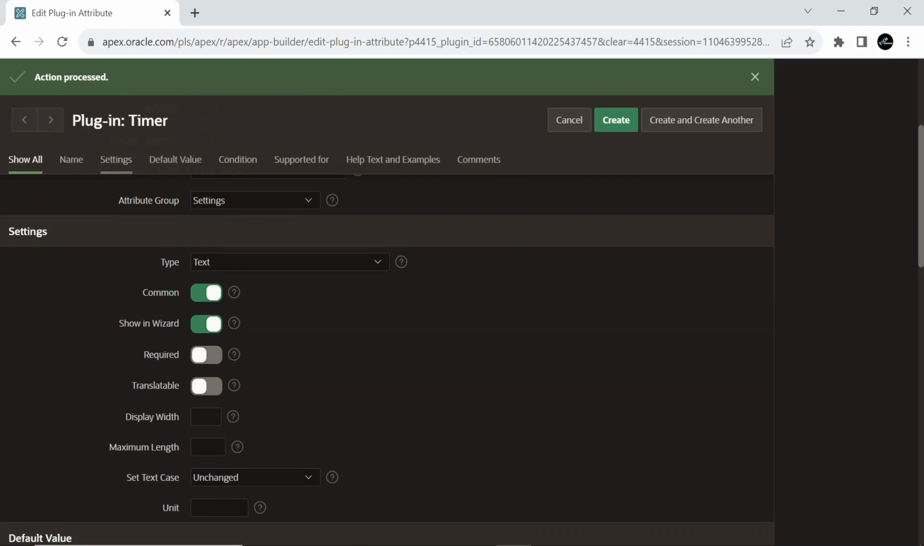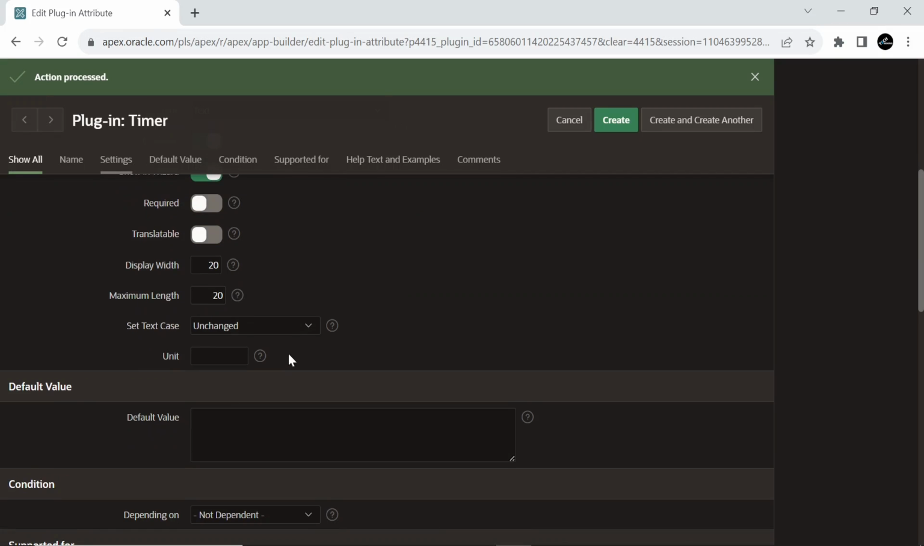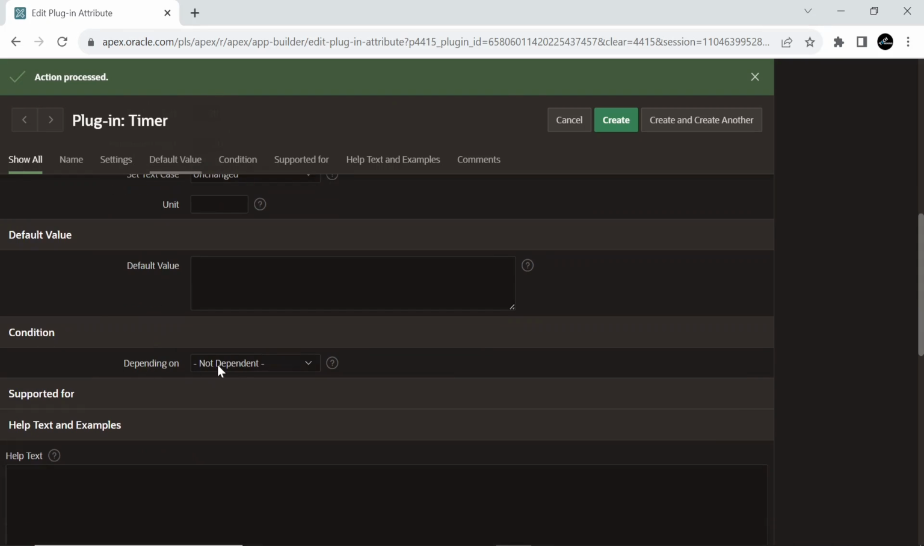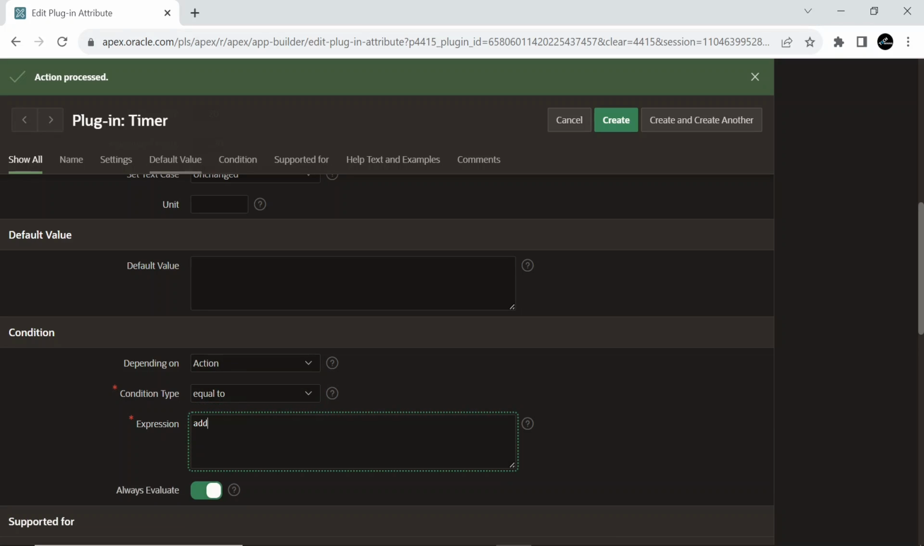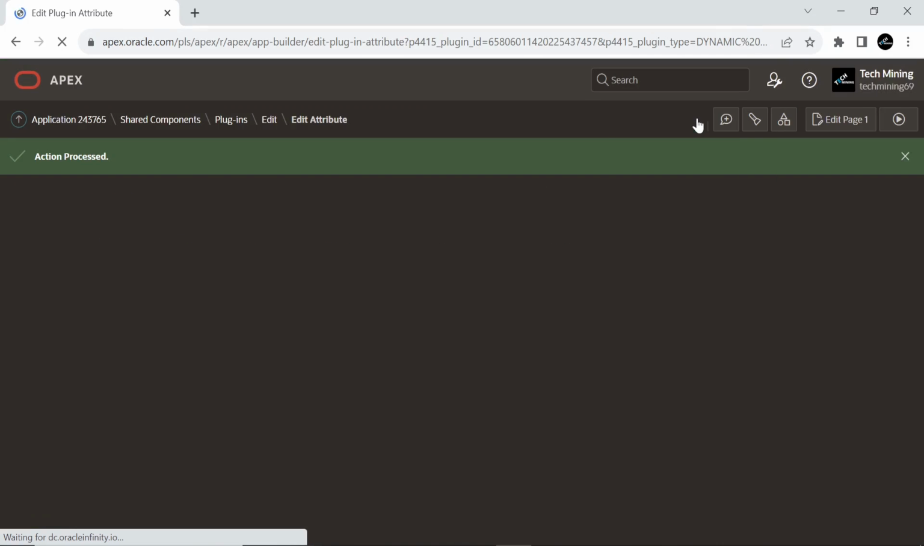Specify the length that is displayed for this attribute, and the maximum number of characters allowed to type into this attribute. Select a condition type that must be met in order for this attribute to render. Enter the value in the expression attribute based on the specific condition type selected. Click the button Create and create another, to create the third attribute.